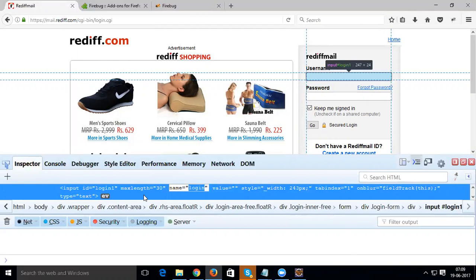It really becomes easy to identify the elements if the element has got an ID or a name.